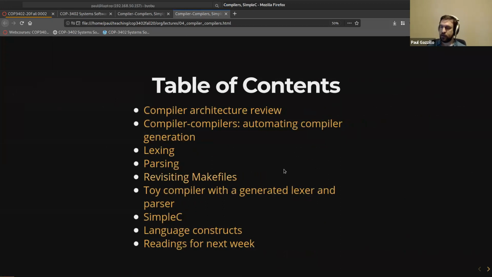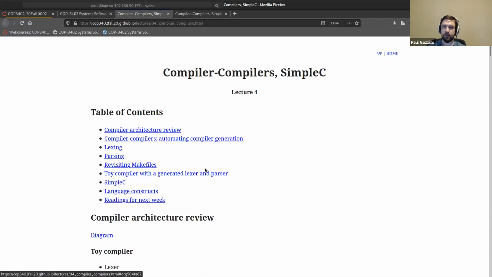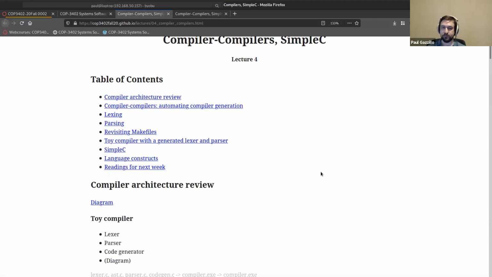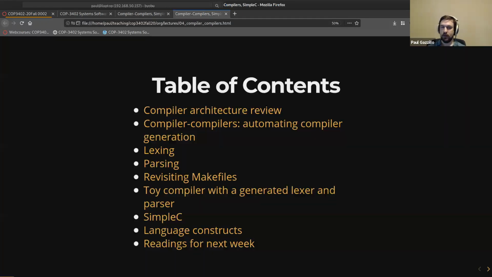So here's the table of contents for today's lecture. And remember that the lecture notes, which have everything from the slides, will be linked from these lectures. So if you click on this link here, you'll get all the lecture notes. And then we'll go over SimpleC, the language that we'll be implementing as a semester-long project for this class.